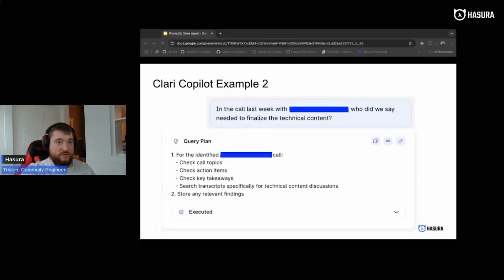It's pretty cool, and I want to show some other examples that'll really demonstrate the value of this kind of tool. Imagine if you could ask questions like, in that call last week with ABC Core, who did we say needed to finalize the technical content? And have PromptQL look over the transcripts and give you an answer. Notice how the constructed query plan explains what the agent plans to do before it does it, similar to how chain of thought works.